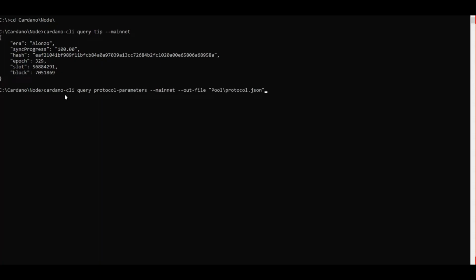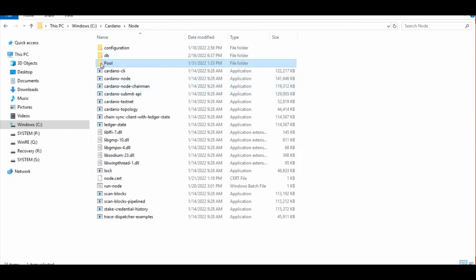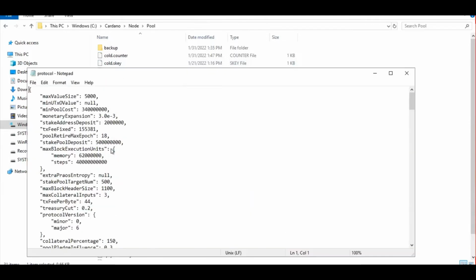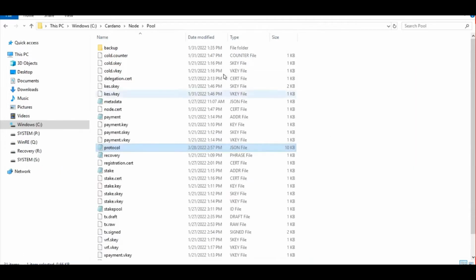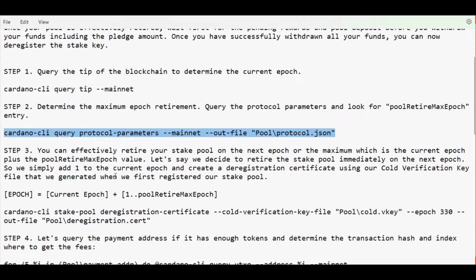So let's do that and open the file which we generated called protocol.json. So the poolRetireMaxEpoch is set at 18. So basically you can use the maximum number of epochs, or you can effectively retire your stake pool immediately by simply adding 1 to the current epoch number, which is 329. So that is what we are going to do here in our case. We are going to retire our stake pool on the next epoch, which is 330.